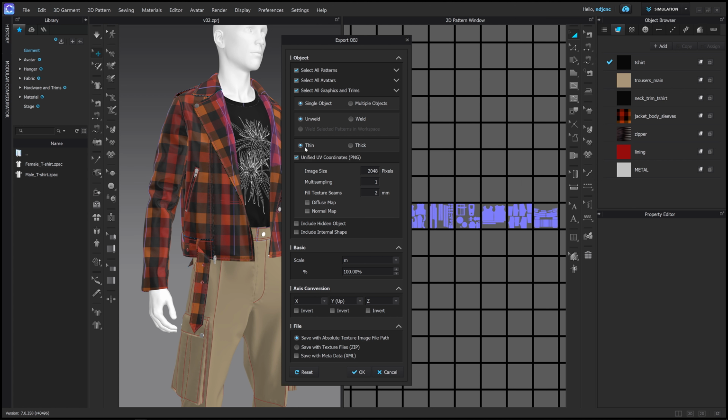So if I click thin here, I select unweld, single object, and I uncheck the select all avatars box because I don't want to take the avatar with me. I want to have unified UV coordinates because these are the UV layouts that we've selected here. We want the scaling to be in meters because Blender is working in meters. And the rest of the settings we can leave as they are. The main things to check are thin and unified UV coordinates, and I don't want to take the avatar with me, I just want to take the garments. So all patterns and all graphics, and I click OK.